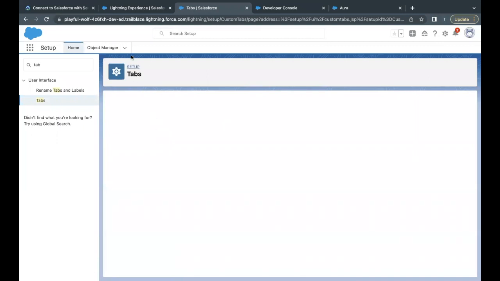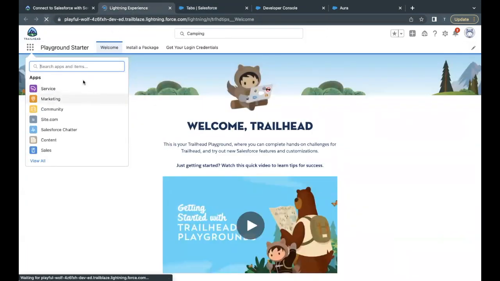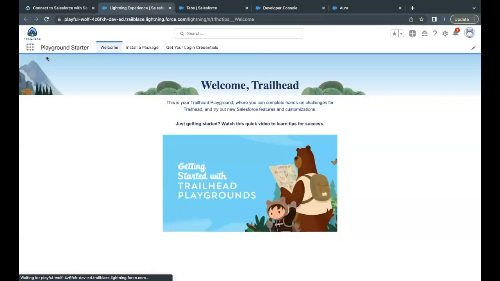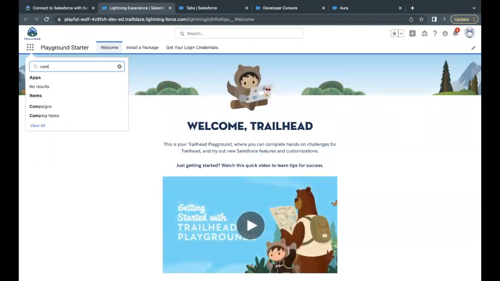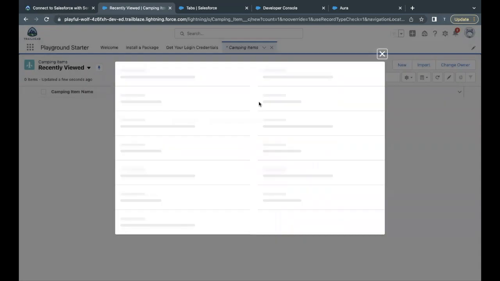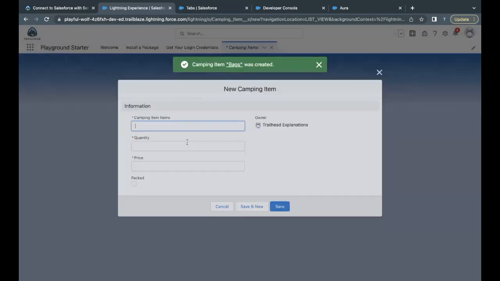Now, if I go back to my app launcher again, refresh this, and here I'll search for camping again. So there you go, camping items has been added in this app launcher. Now we are going to create a few records. Click on new. Name, I'm going to give it as bags. Quantity, let's say 12. Price, I'm going to give 100. It is packed. Click on save and new.